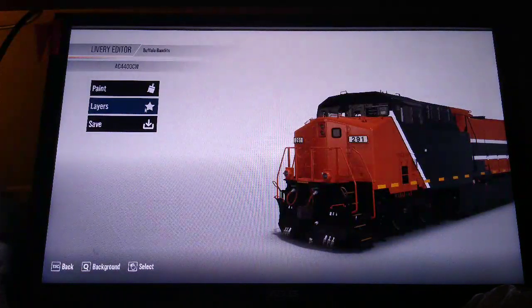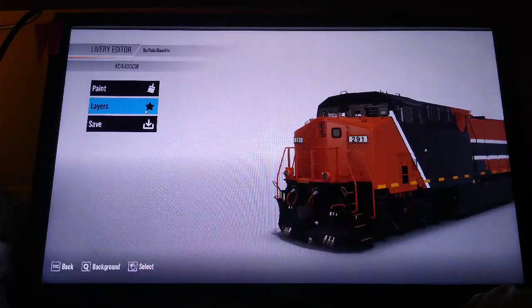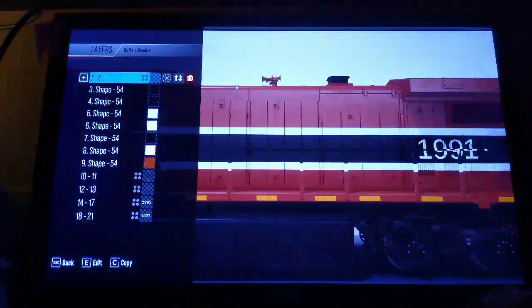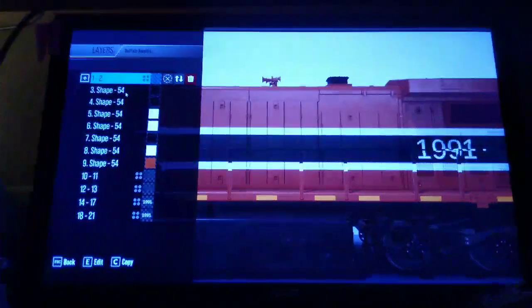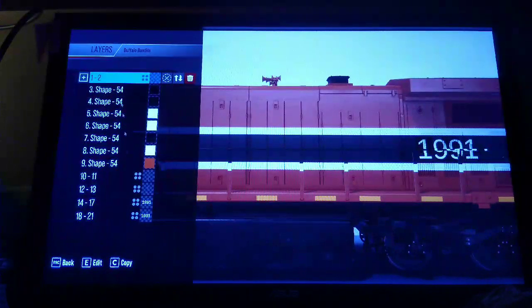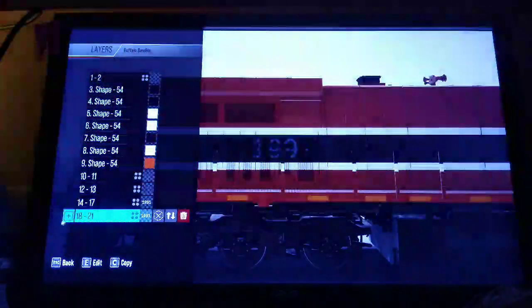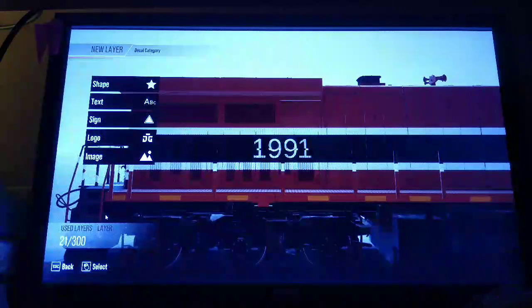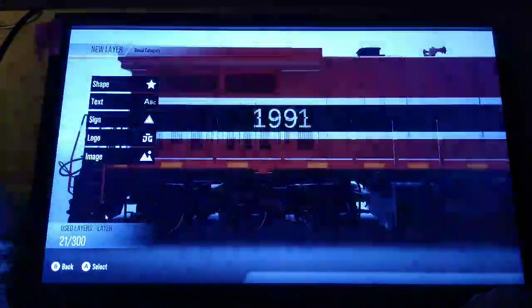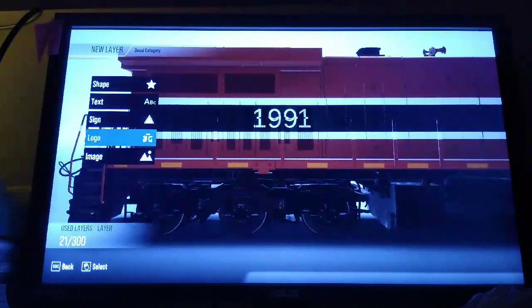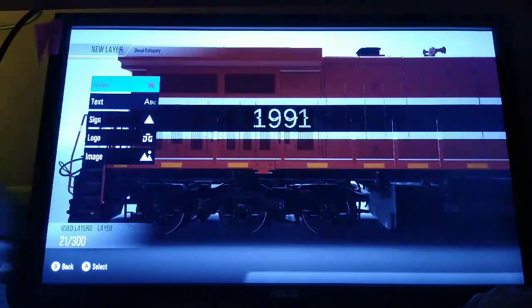Walkways. Here is how I do walkways. Hold on. My controller's making funny noises. Okay, layers. We want to add a new layer, all the way at the bottom, and add. We want it to be a shape.